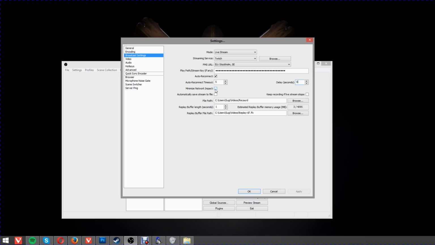Minimize network impact. Well, if you wanna do it, you can make that happen. If you want to save your stream files, this makes your stream also record the game while you're streaming, and this will put a strain on your computer. So you have to really think, do you want to have this open while you're streaming?